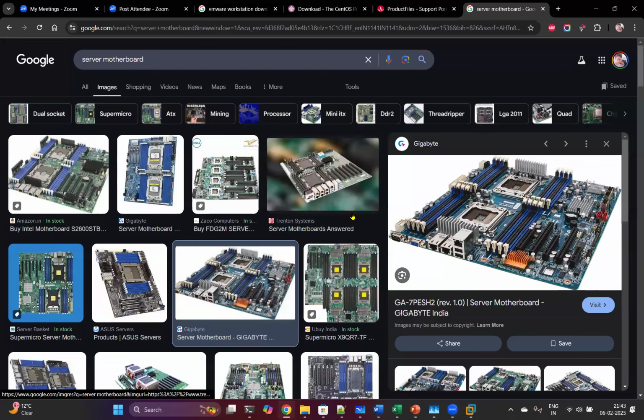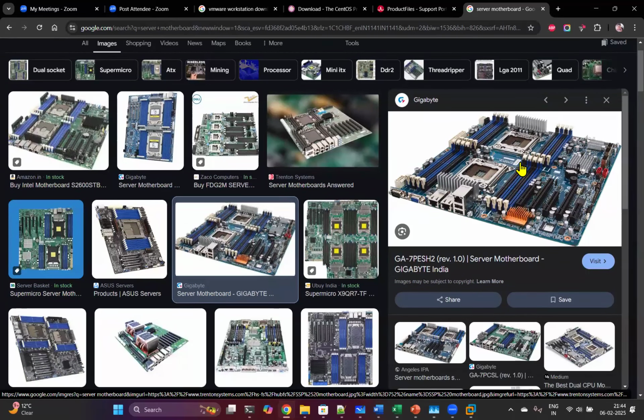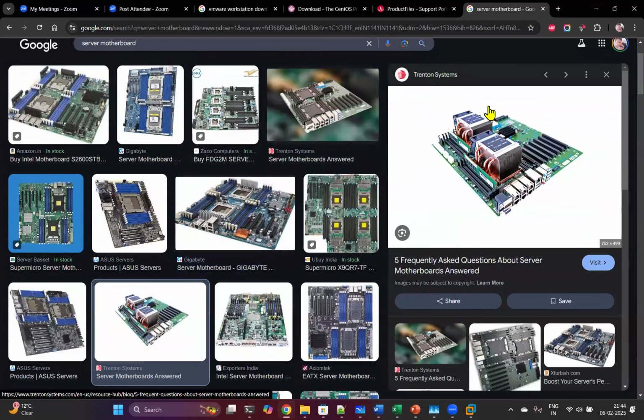The RAM can go in TBs, terabytes. My laptop has just 32. Maybe you have 32, 16, or 8, or even 4. Doesn't matter. But on the server, a terabyte of RAM is again nothing. And you see this CPU connected with a heatsink. This is how it looks. Again, RAM is not connected here. CPU with the heatsink. This is the server class motherboard.